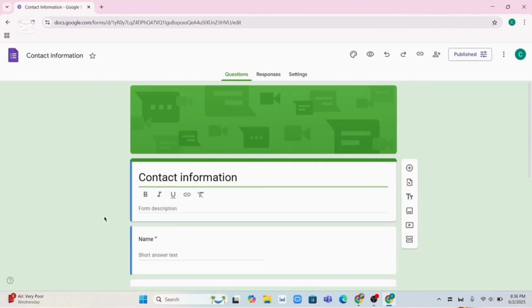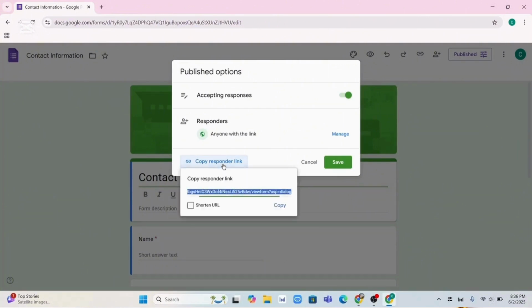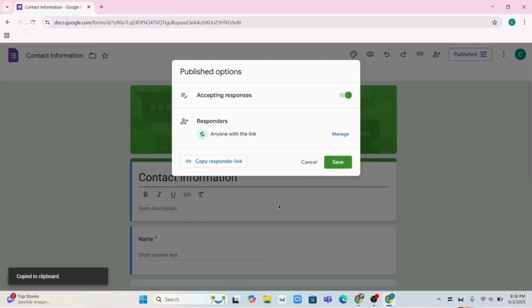After you come to this interface, you'll have to click on Publish at the top right corner. From the Publish option, copy the link of your questionnaire or form. So simply click on the option Copy link. Alright, click on copy.